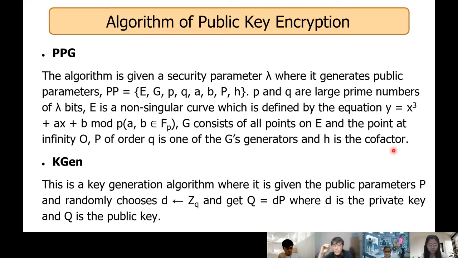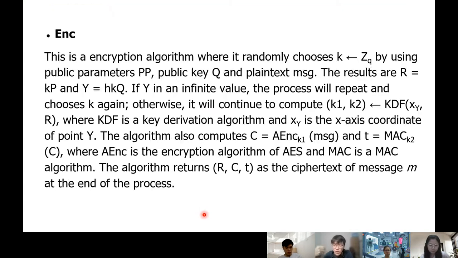Next is the KGEN key generation algorithm, where given the public parameter PP, it randomly chooses D from ZQ and gets Q equal to DP, where D is the private key and Q is the public key. Yeah, and next I will pass to my friend to explain.